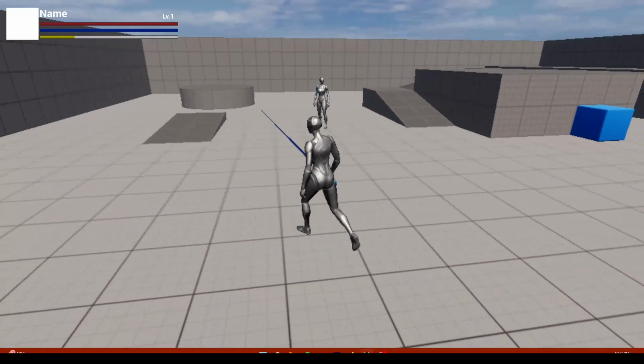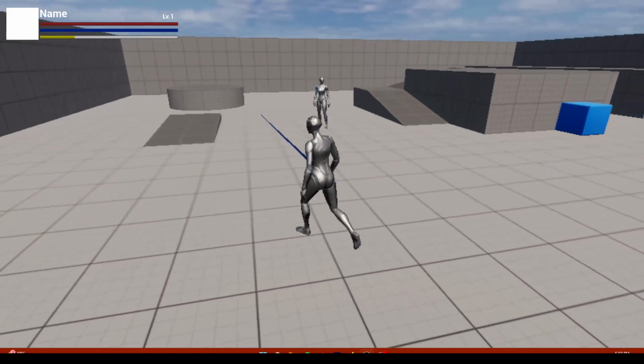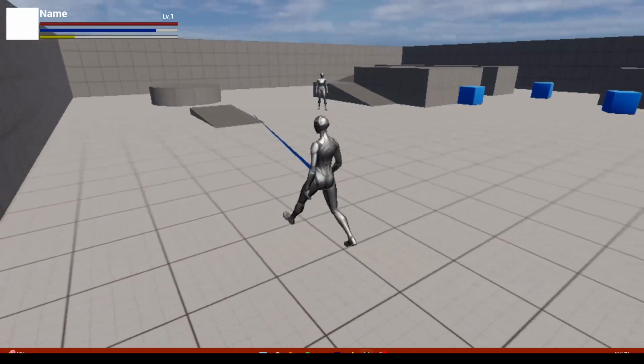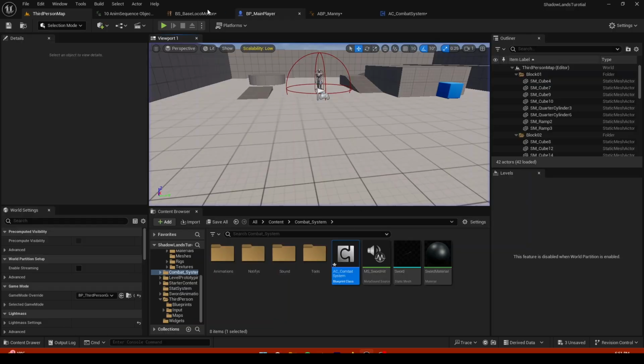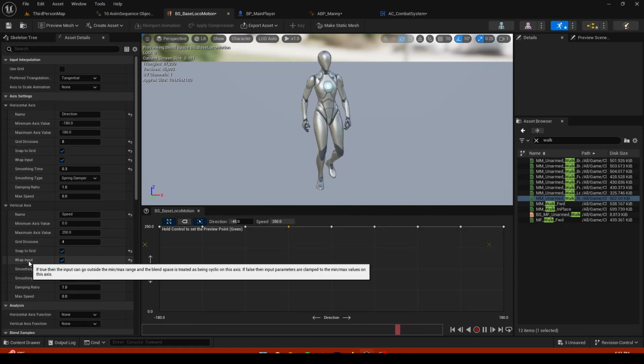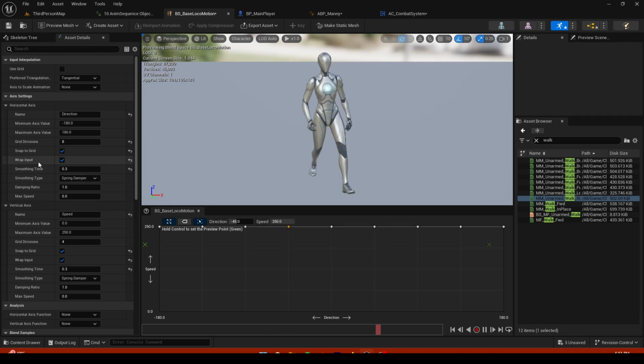Okay. If you just jiggle like that, that's gonna look weird, okay? It's kind of freaking out when we are moving backwards. So to fix it, you have to go into blend space and use wrap input. I don't know what it does, but I kind of fixed it that way.